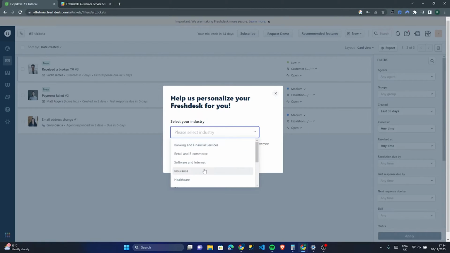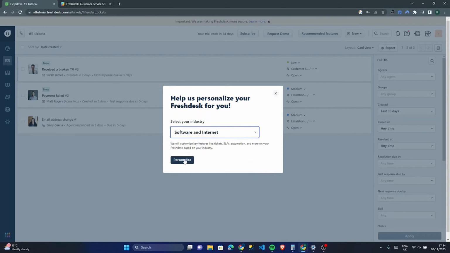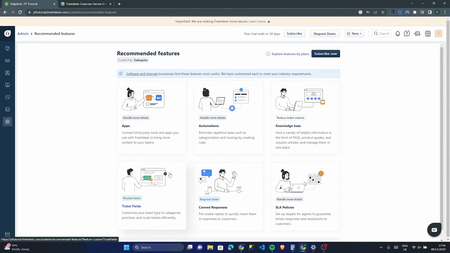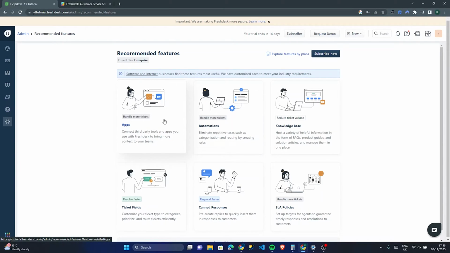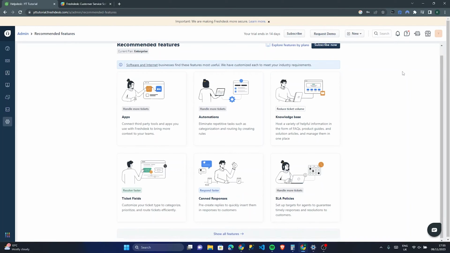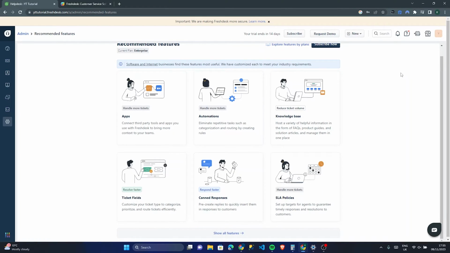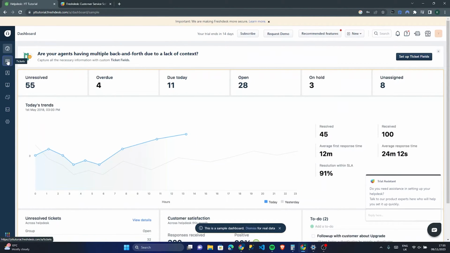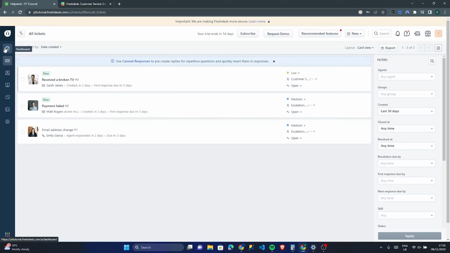Now, let's pick our industry. Let's say we are software and internet. I don't think we need any of these plans actually. There's a lot you can do with FreshDesk. I'm just going to go through the most basic use that most people do, and it's tickets essentially.